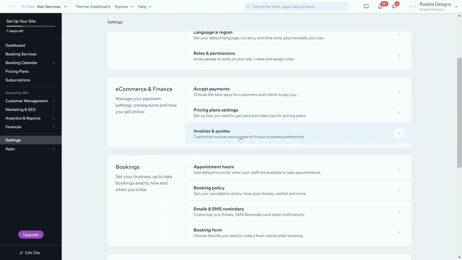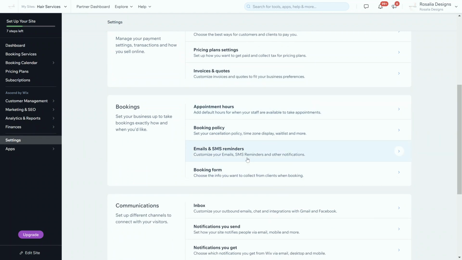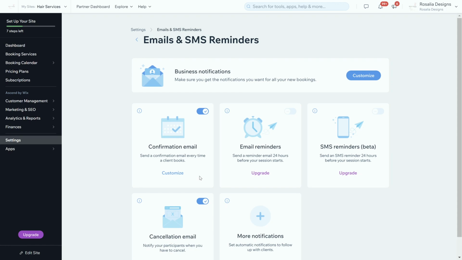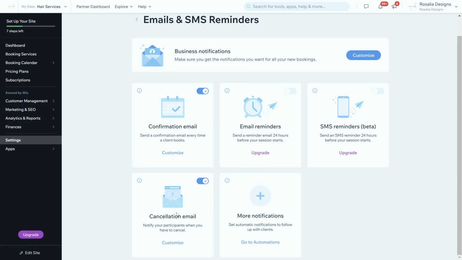Now if we click the back button and scroll down, we'll go to email and SMS reminders. In this area you can edit your confirmation email. You can edit your cancellation email as well. Email reminders and SMS reminders are only turned on if you have a premium plan. So if you are watching this video, I am sure that you have a premium plan, so these would be turned on, but this can also be edited.